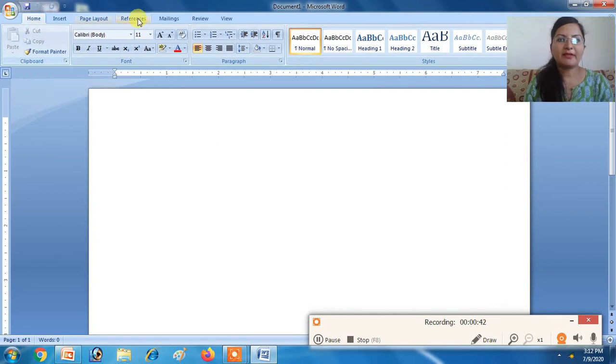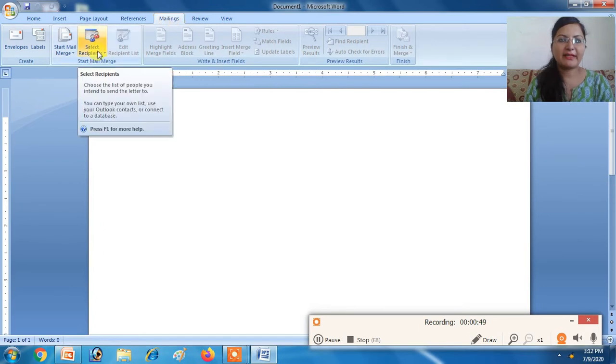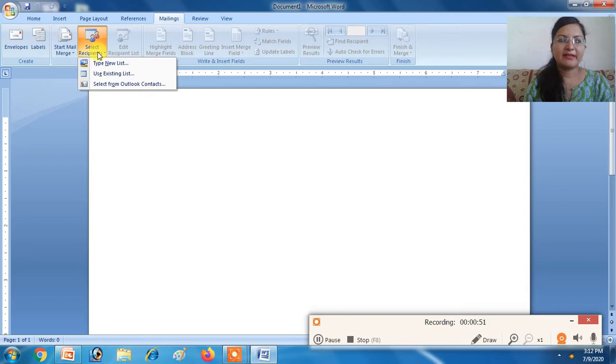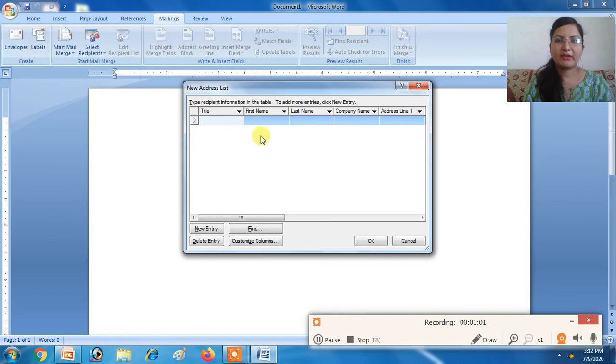Then after that you have to go to mailings. In mailings you have to click on select recipients. In select recipients you have to click on type new list. Okay, from here you will prepare the new list. Click on it. Okay, so one by one you will have to fill in all the friends' details.